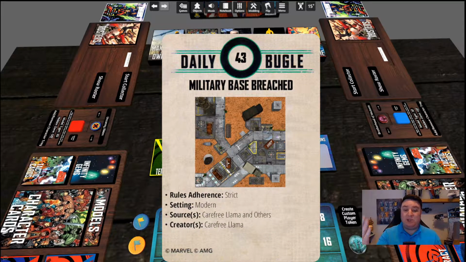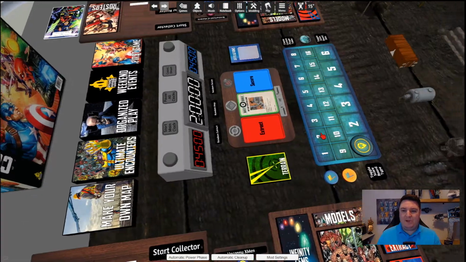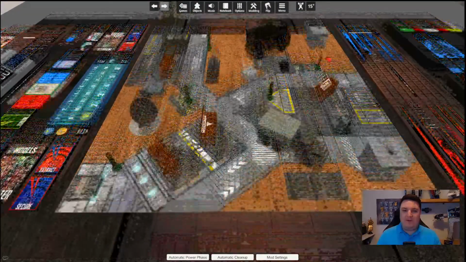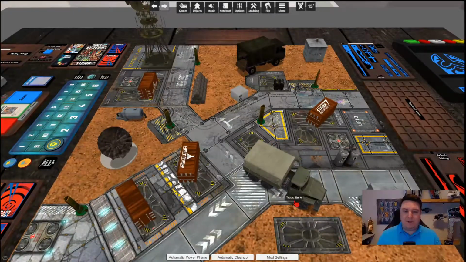We can see that it's strict, it's a modern setting, and Carefree Llama created this one. Now 43, that's an important number. That is the total value of all of the terrain pieces that are on this board accumulated together, so adding up all the 1, 2, 3, 4 and 5 size pieces of terrain. And then we simply put set up terrain on map. And as you'll see in a second, there we go. All of the terrain sat there waiting for us to be able to play.